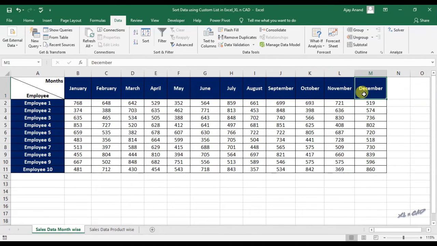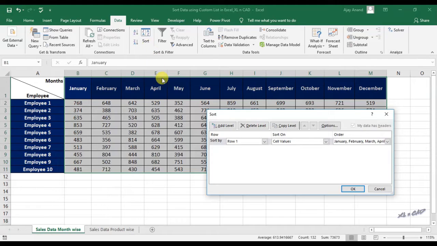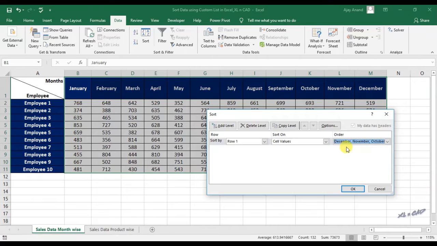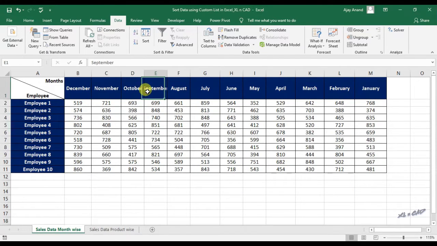If you want this data to be sorted in the reverse order of months, select Data, click on Sort, click on the drop-down menu under Order, and here we have a new option, which is the reverse order of the custom list, otherwise predefined list for months. That is December, November, October. Select this list containing months in reverse order. Click OK. Now the data is sorted in the reverse order of months.